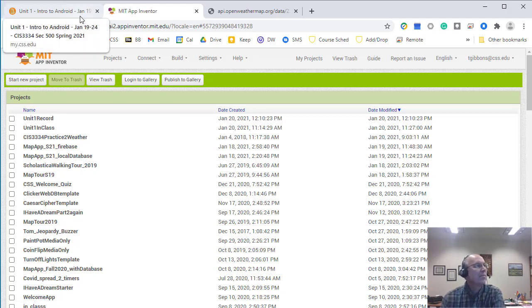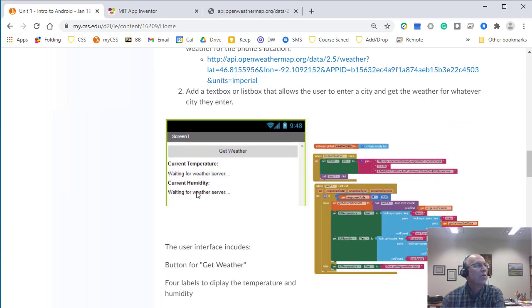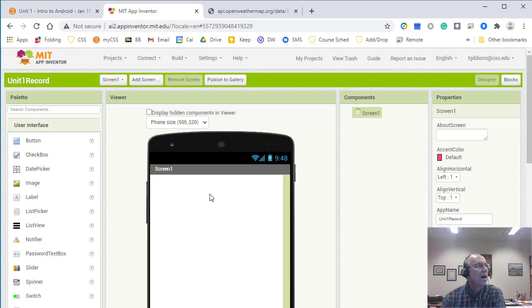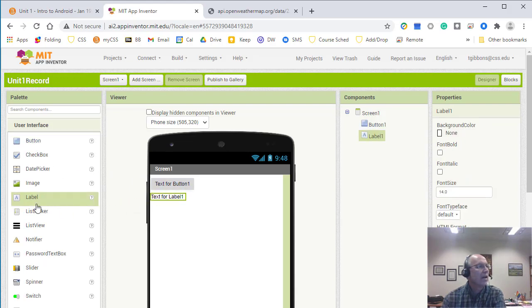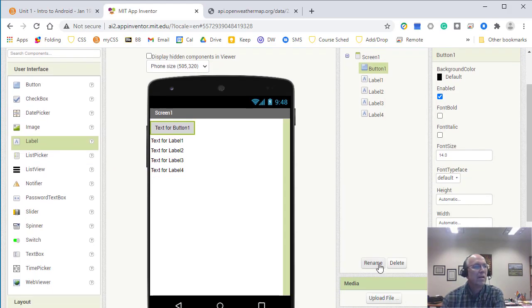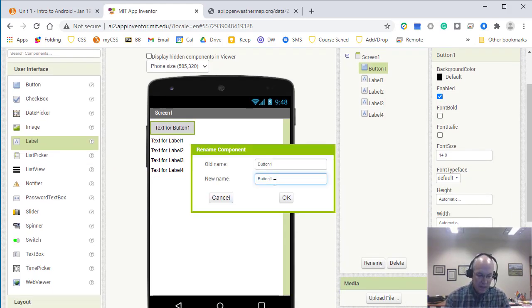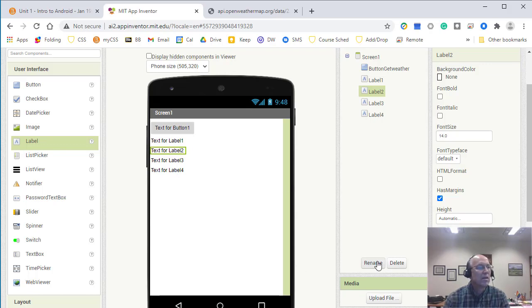Now the first thing I want to do is set up that interface. Again, I'm going to set up a button and then 4 labels and then set up some text and some properties for those. So I'm going to drag a button on top, then go down and do 4 labels underneath that. For the button, let's do some renaming. Let's call this button get weather or something like that. Again, you don't have to follow these names exactly. I'm just doing a sample.